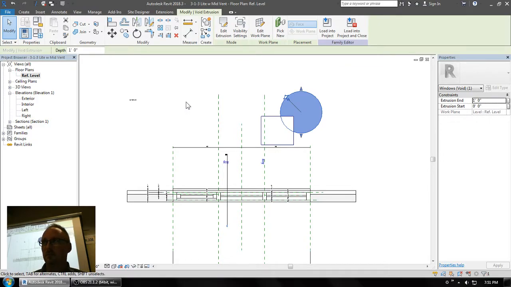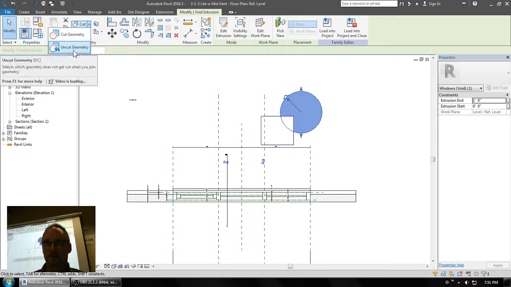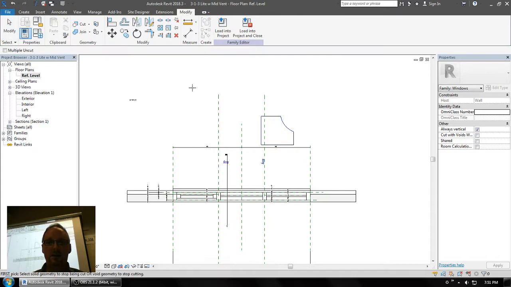Now, if you don't want that to happen, from the cut menu, choose uncut. And it doesn't matter which order you do it in, you can pick the solid first and then the void, or tab select the void rather, and then the solid. Doesn't matter, either way. Now the void isn't cutting anything.